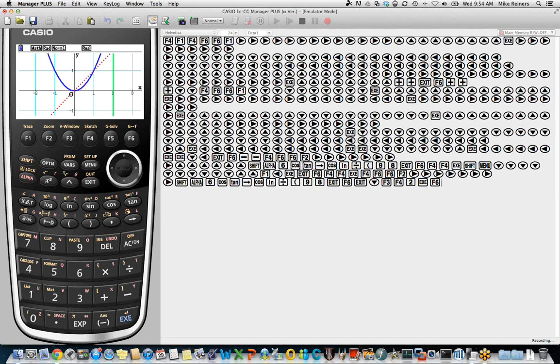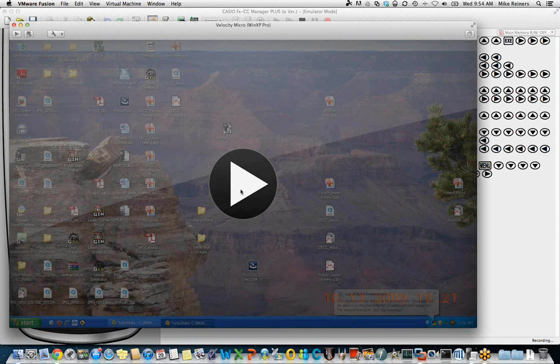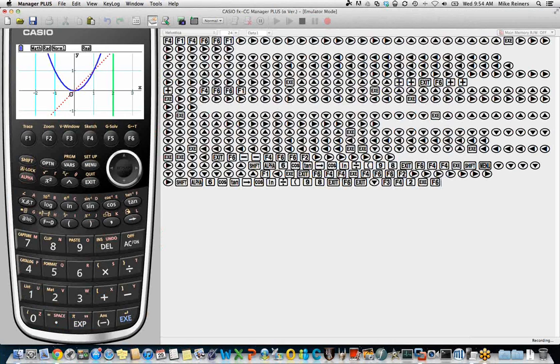One other thing that I did want to demonstrate is that I'm going to open up a Windows window here for a moment. What I've been using to show you today is the Prism Manager for Mac, and you can see up here that this is an alpha version of the software.